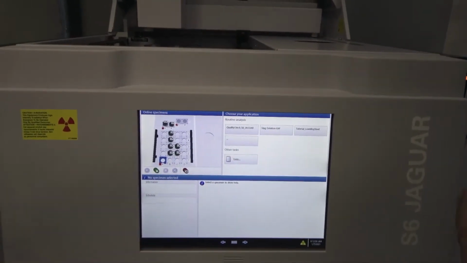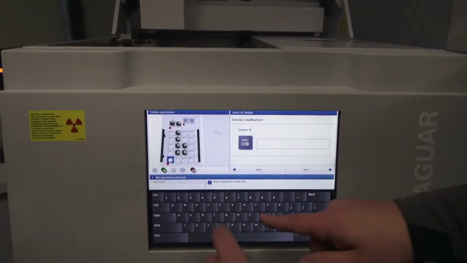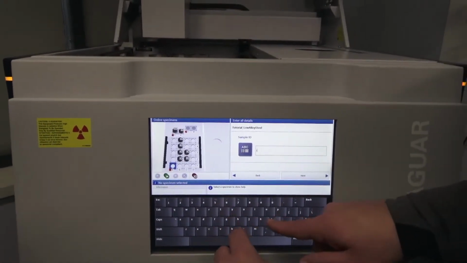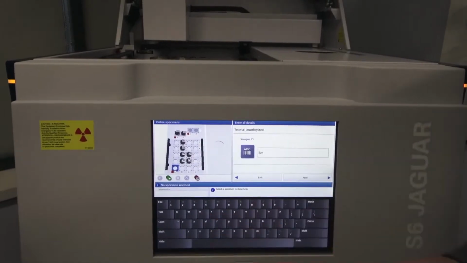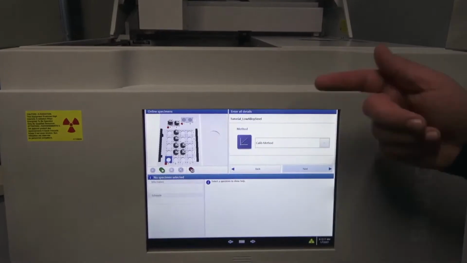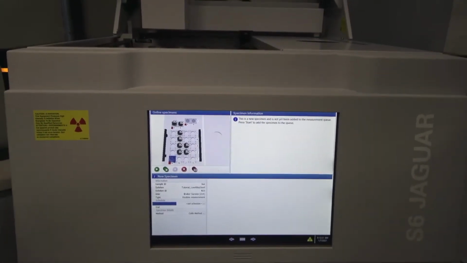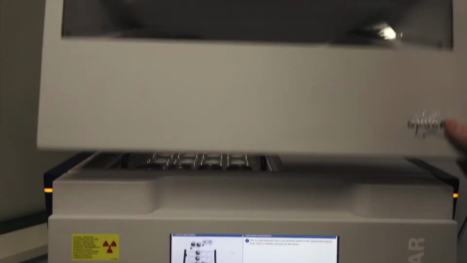Okay, so let's go ahead and press that button. Give it a name or sample ID. Let's just say live. There we go. And then we'll hit next. Correct, and press next. Calibration method. Yes, just press next. Here we go. So close the lid down here. All right, so we'll close the lid.